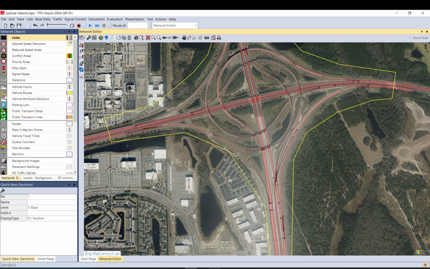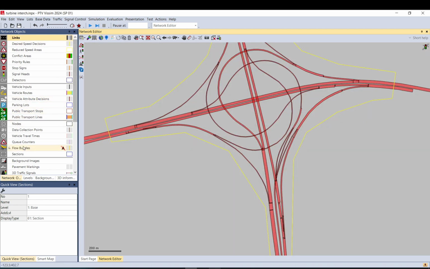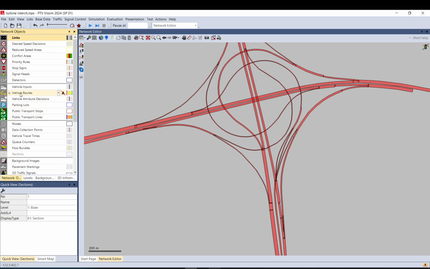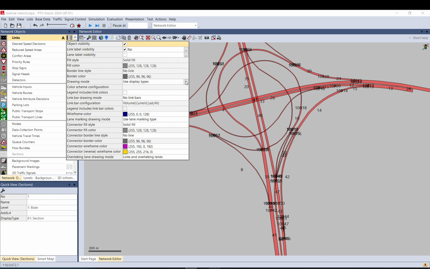So now what we do? What we do is I just switch that off. I switch off the section. I visualize the lane changing distance.